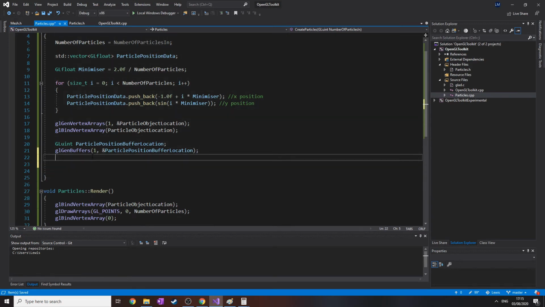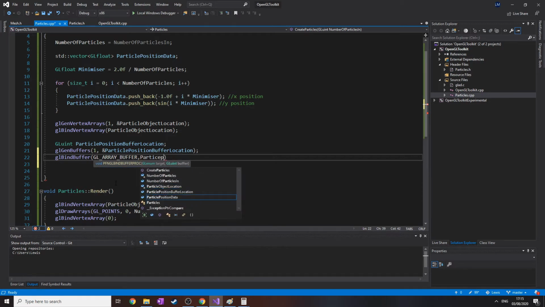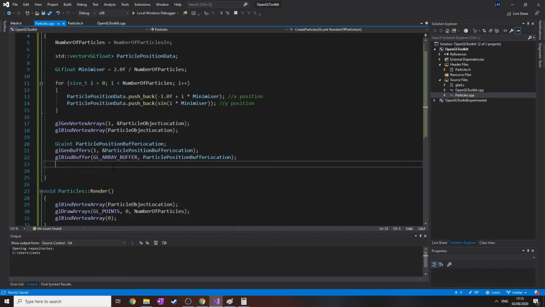It'll be deleted when that object gets deleted as well. So gen the buffer, glBindBuffer. We need to bind the active buffer. You have to set the target for this, so GL_ARRAY_BUFFER, and it's going to be the particle position buffer location. I know this isn't going to make much sense, but it will do at this point, I promise. Right, so glBufferData, we want GL_ARRAY_BUFFER, and I'll explain all this in a minute.